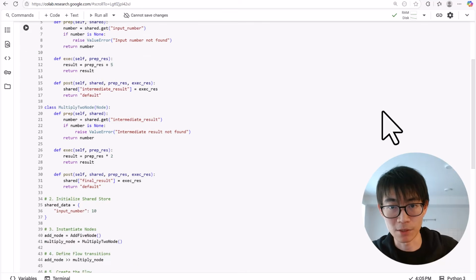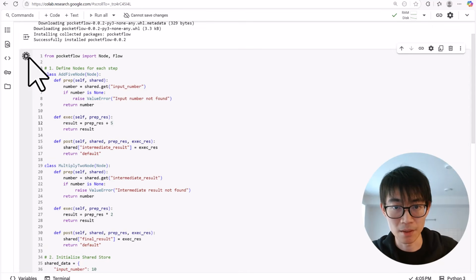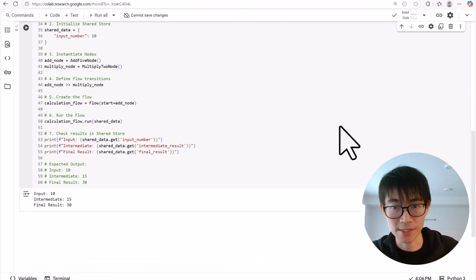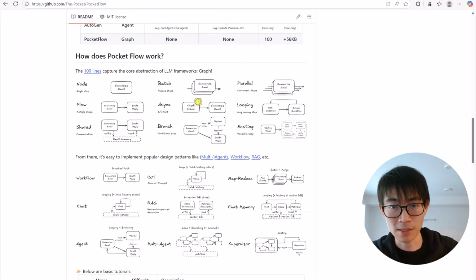So let's just run the code and see what happens. And there it is. Just as we designed, input is 10, intermediate is 15, and final is 30. So that's Pocket Flow. Damn simple, right? A few basic building blocks that let you map out any workflow.